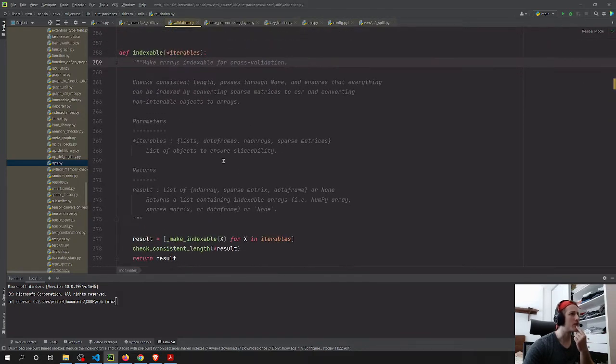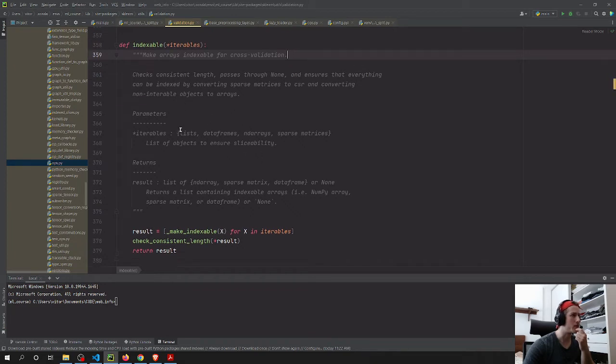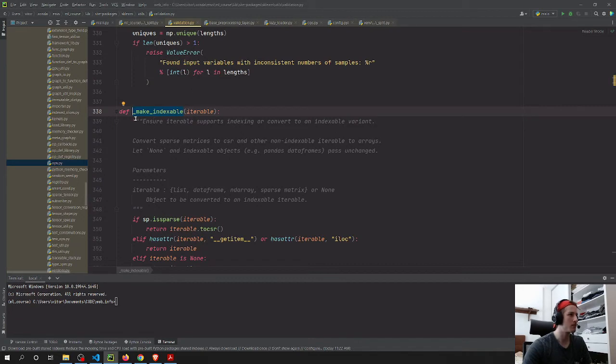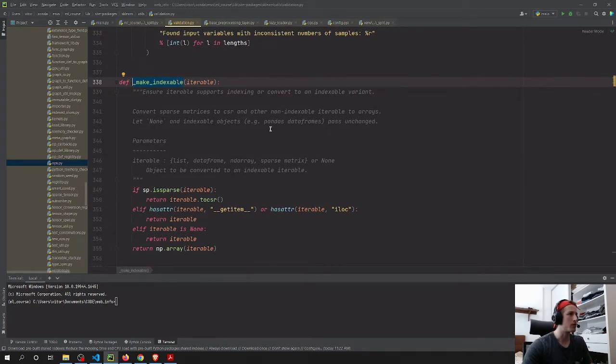A pointer, I think, is a reference. I still don't know very well the difference between pointers and references, but I think a pointer, like the name says, is pointing to something in memory and it's not using the original thing. It's just using the pointer to that memory and doing calculations, so you don't lose the initial value, the initial place in the memory, let's say. It makes things more efficient, I think. Ensure iterable supports indexing or converts to an indexable variant. Convert sparse matrices to CSR and other non-indexable iterables to arrays.